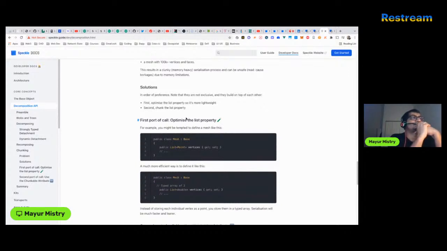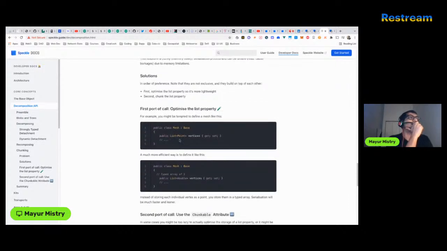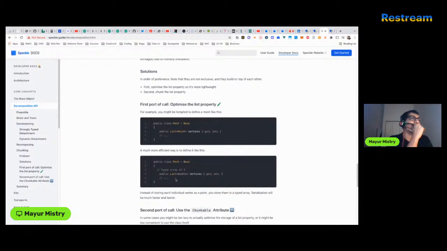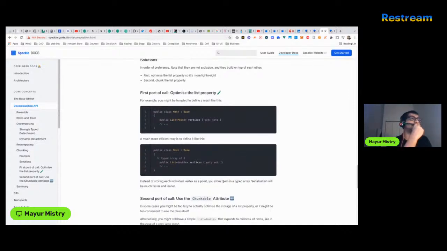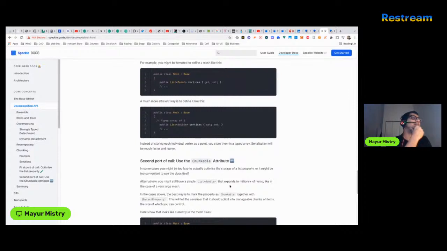List of vertices, most efficient ways. List of doubles. Oh, because a point will have its own vertices. Why not go to the vertices itself? So storing each individual point, you store in a typed array, but still you're storing 1,000 vertices.